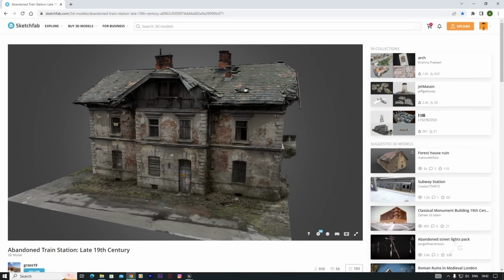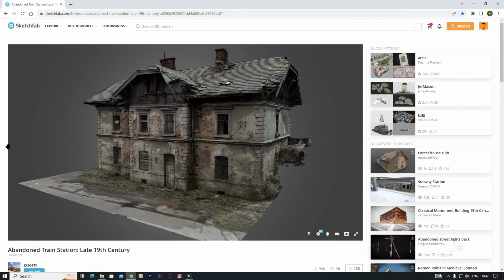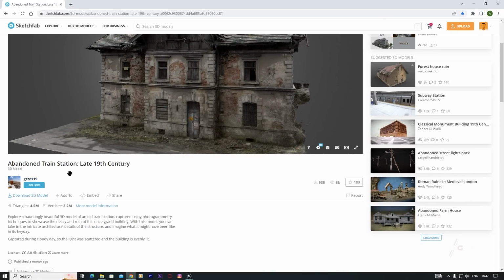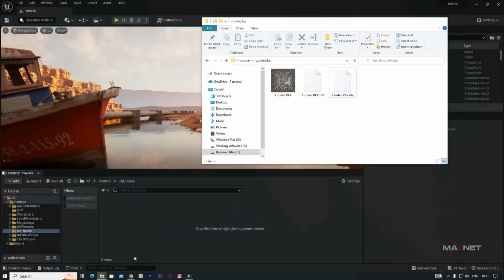So I just open, and here you can see this house model. It's the photo scan model, and many thanks to this creator again who created this model for us, and it's absolutely free. So just click on this download model button here, and you can get the OBJ model again. So just click on this download button, and then we go to this folder.